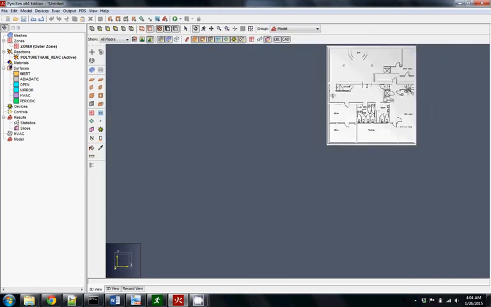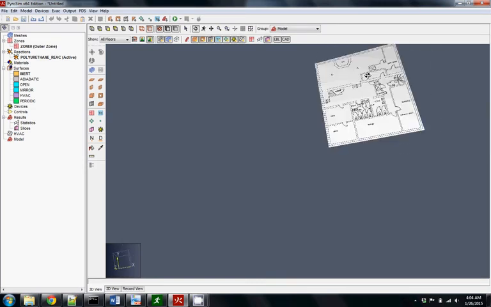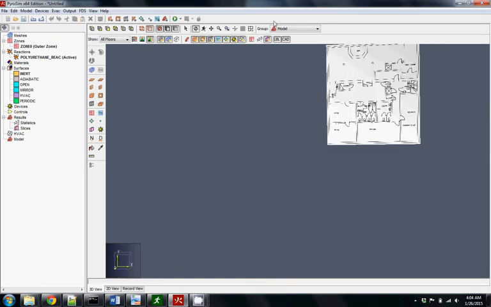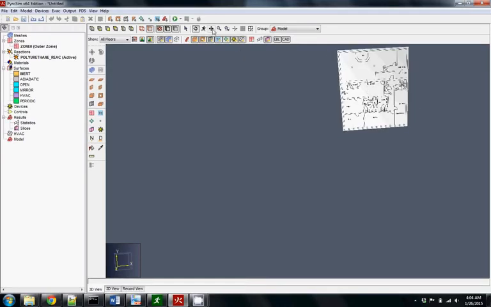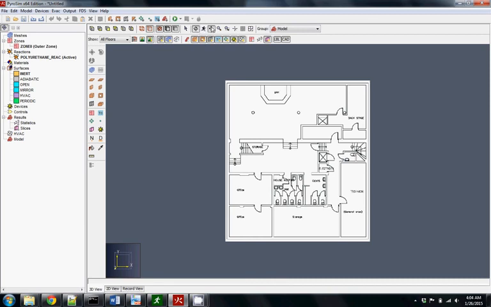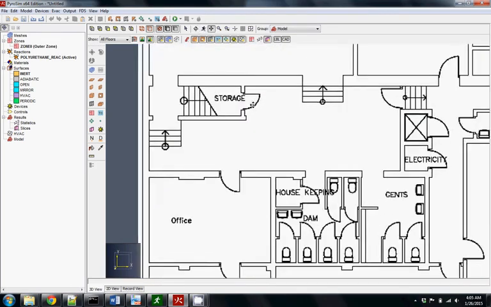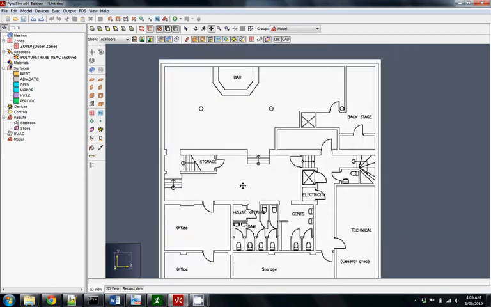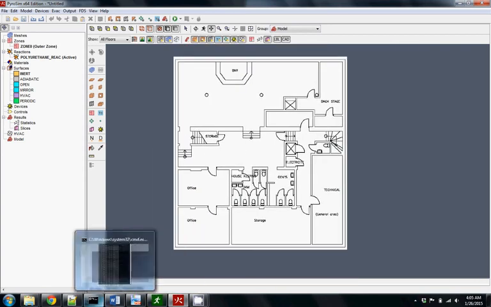And so here's our image. We can use the rolling tool, the 3D navigation tool, to go around it, or since it's an image, we'll just go like this and use the move tool. So yeah, that's how you import an image into PyroSim.